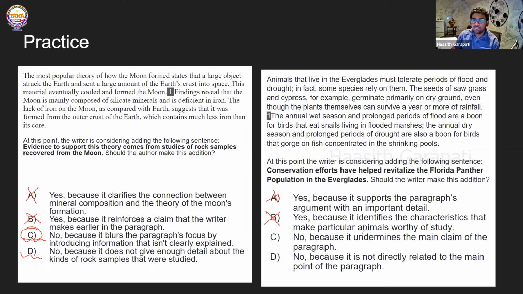C, it undermines the main claim of the paragraph. Well, it's not really related, but it's not saying anything wrong or going against anything that's being said in the paragraph. So C is kind of iffy. It doesn't really feel right. D, no, because it's not related to the main point of the paragraph. Yeah, that's correct. D is correct. The panther population and conservation efforts, both of those topics have nothing to do with everything that is being said in this paragraph. So D is the correct option.